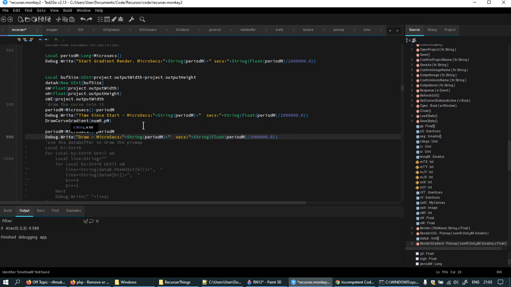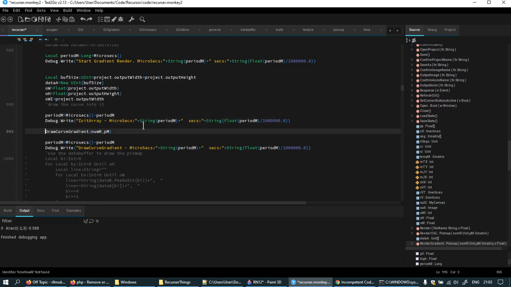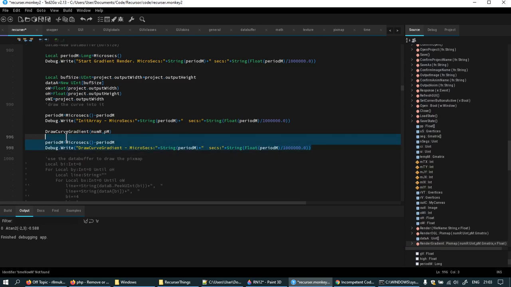Draw curve gradient. This, I suppose, is more like init array. Draw curve gradient. Then I want this again. Am I right about this?